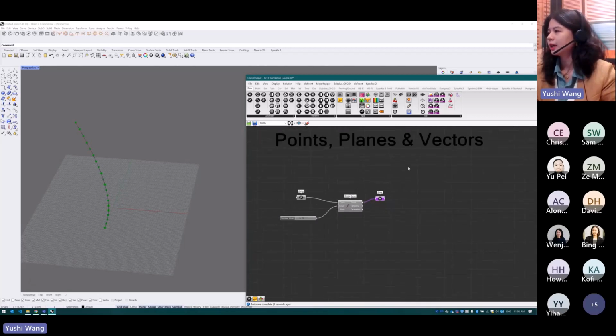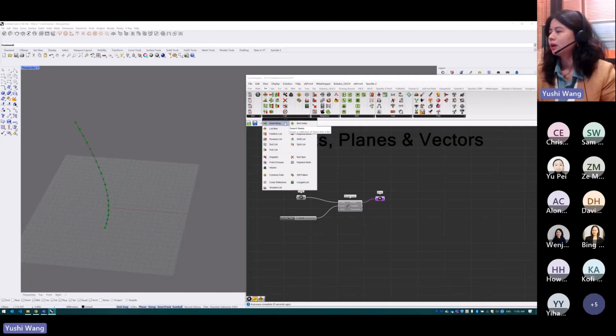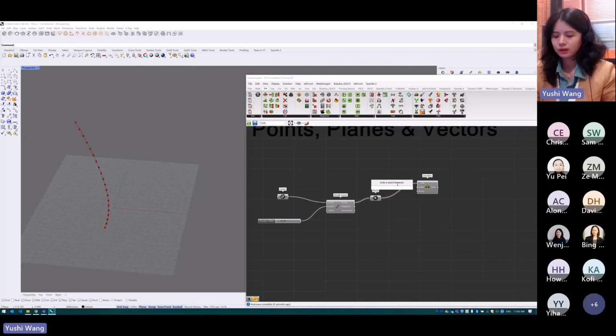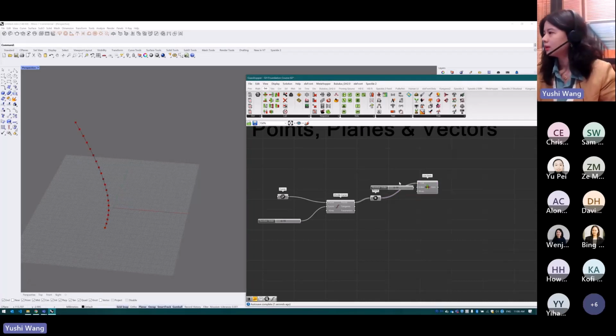And usually we want to check each point. We use the Sets, where there are multiple components for the list. We use List Item, and we link all of the points to the list input first. And we give an index number, like 18 or 19. So after we click this List Item, this point will be highlighted. If we move it, we can see that it just selects each point by the index.